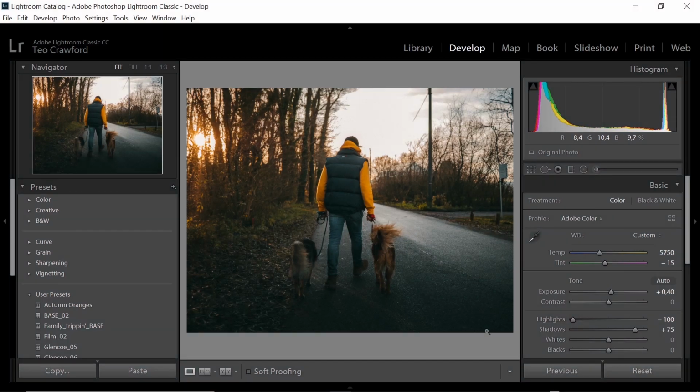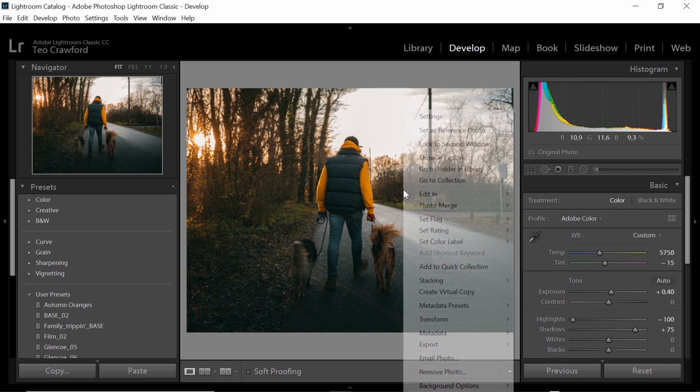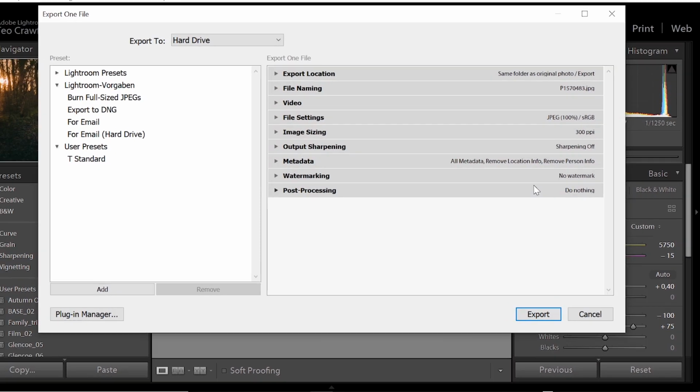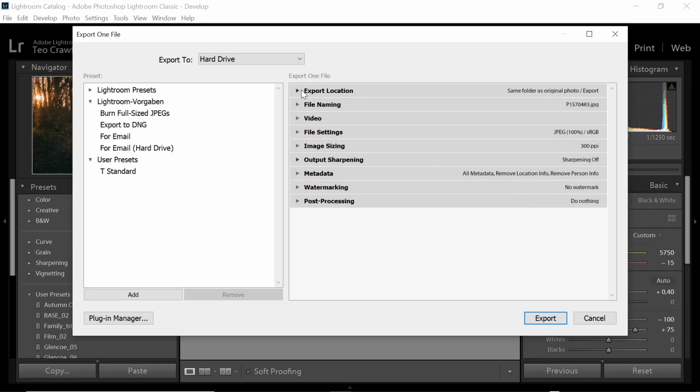So here we are in Lightroom. This is the photo we're going to export. To start, I'll right click on the image and select export, which will open this window. Here we have many little settings we can tweak, however not all of them are actually relevant, but let's quickly go over the most important ones.